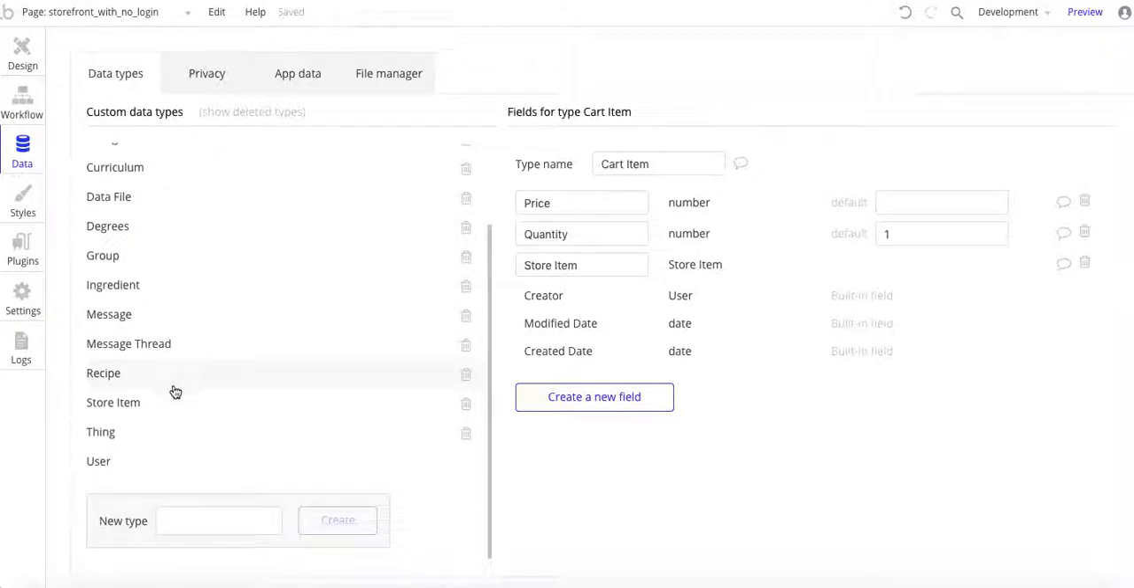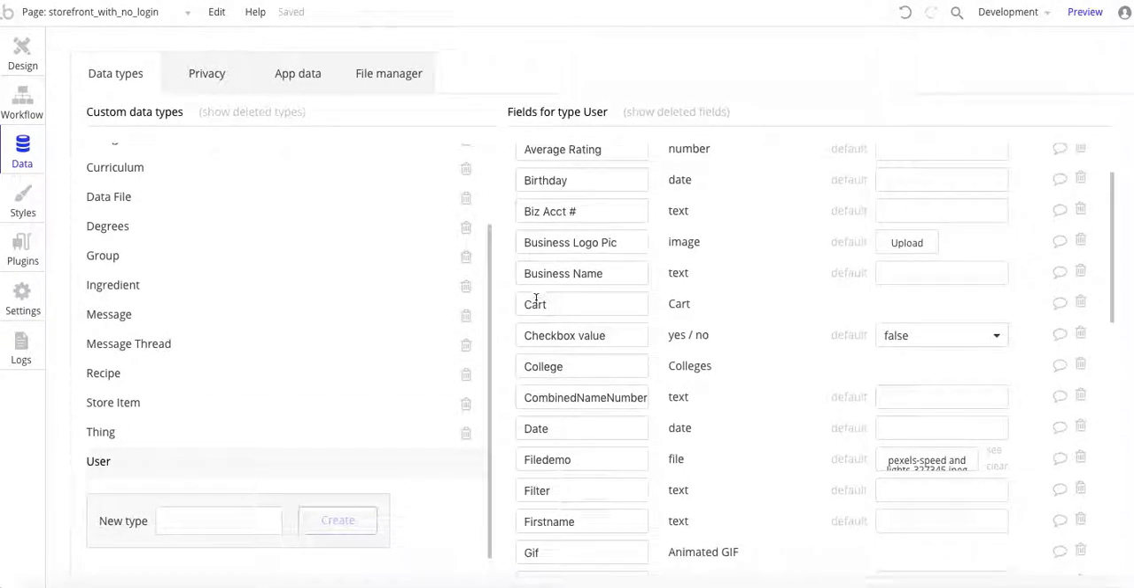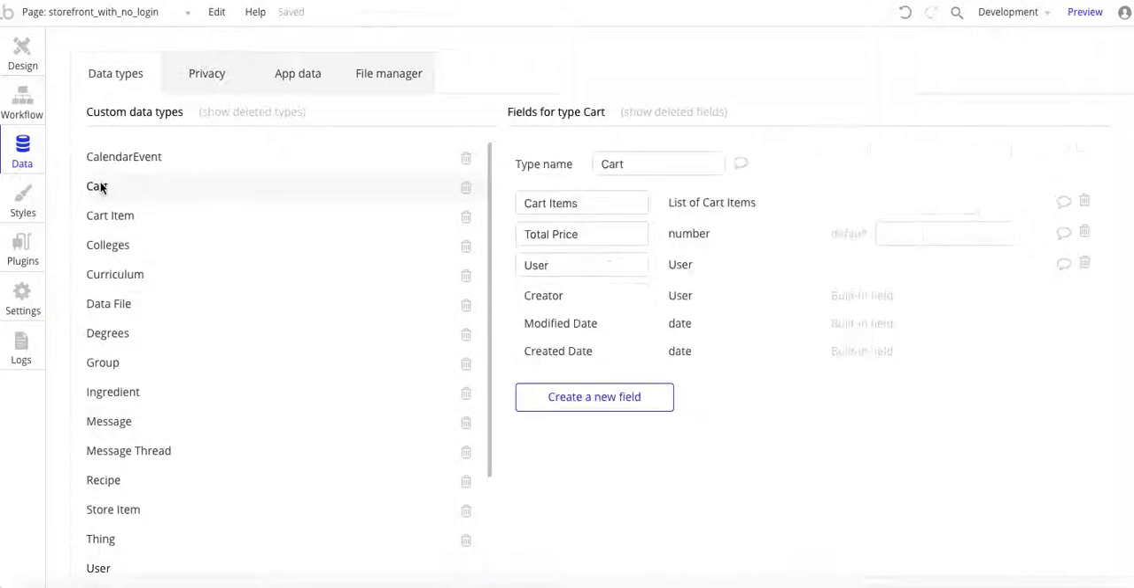So again, this is in a previous video, and we have under user, we have cart, which is of type cart. So when a user comes onto the app who's going to buy whatever produce or whatever products the businesses that use your app are going to sell, the user is going to have a cart. And in the cart, they're going to have cart items. And that's going to be a list of cart items here. And then basically the total price, which is going to be a summation of the total price within the cart, and then the user. So this is the user who's buying the stuff.